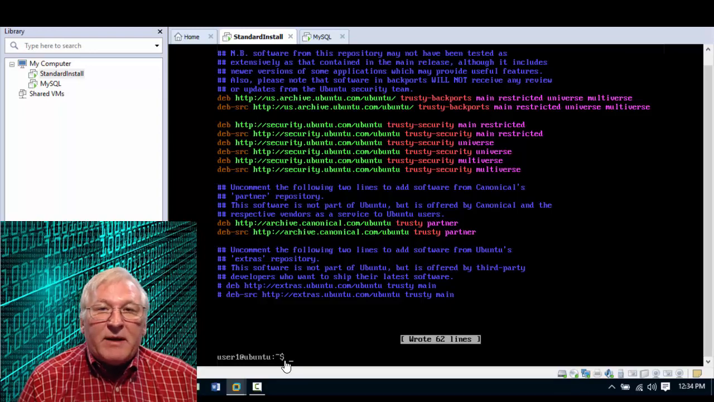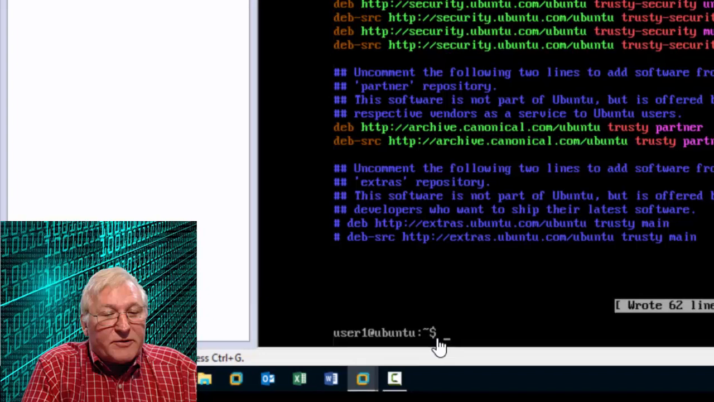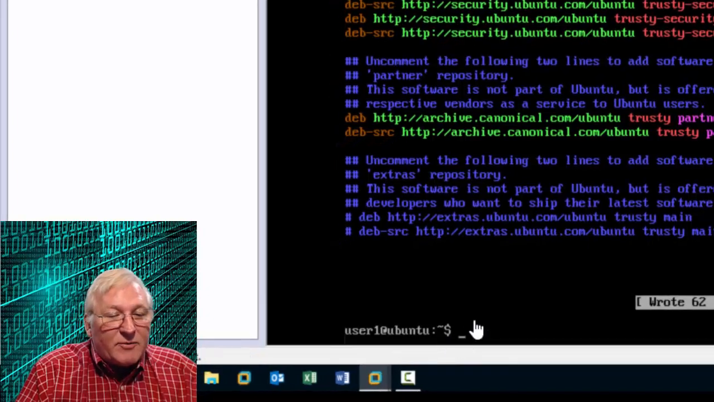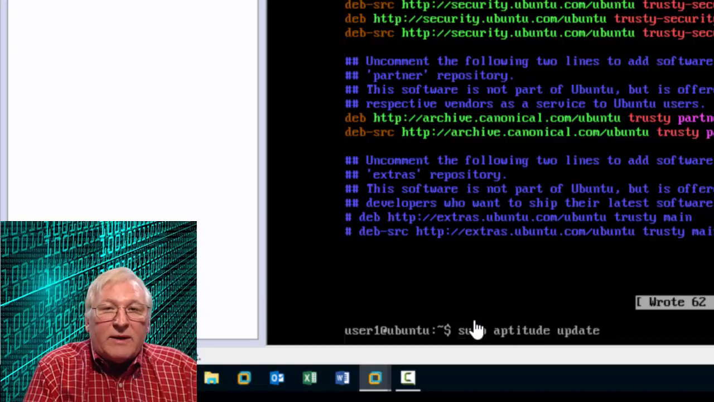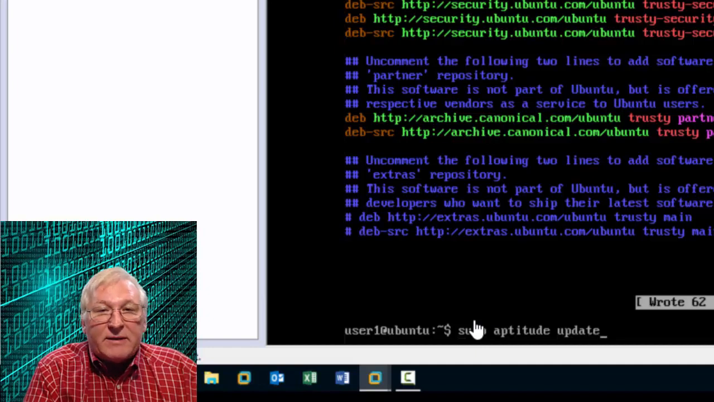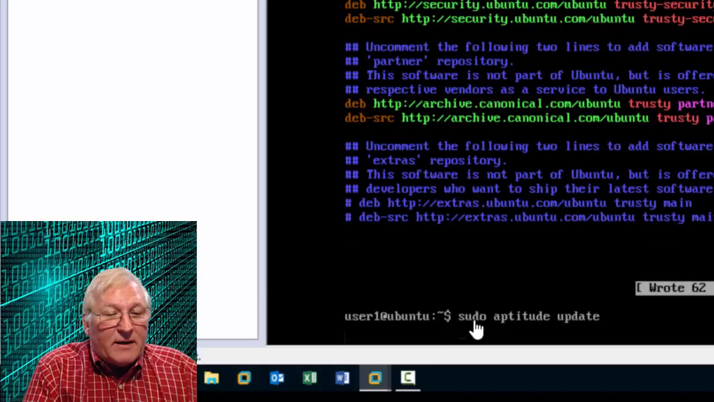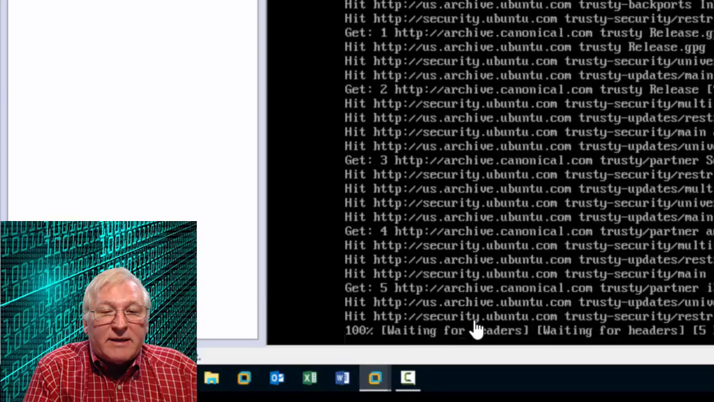I need to update the internal list of programs I can get, and that's with this command: sudo. Capture my cursor again by clicking in the screen, sudo aptitude update. And what that's going to do is update the internal list of all the programs I can get from all of these repositories that you see in this list here. Sudo aptitude update, I'm going to press Enter. And it's going to run out and pull all of these repositories and get an updated list.